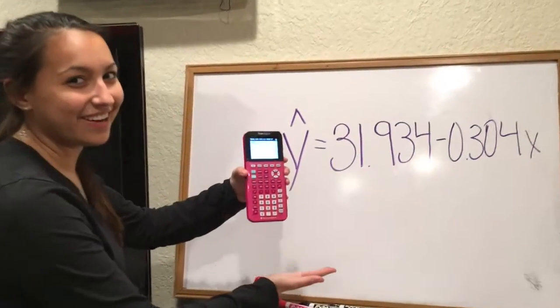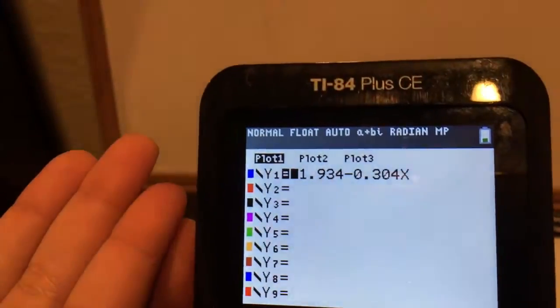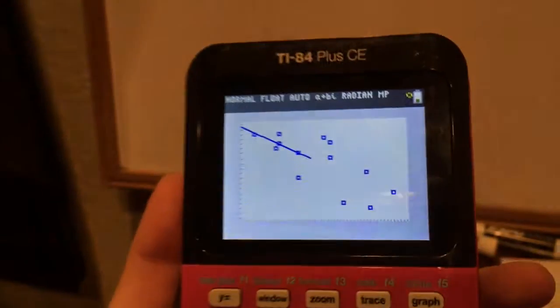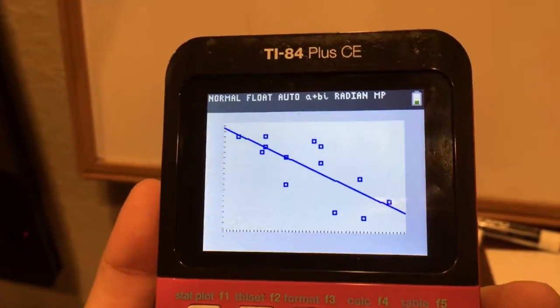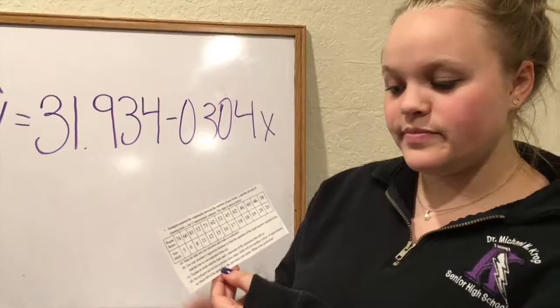Now we once again get our handy dandy graphing calculator and we enter the equation into y1. Then you press zoom 9 and there it is. We got a nice looking regression line.